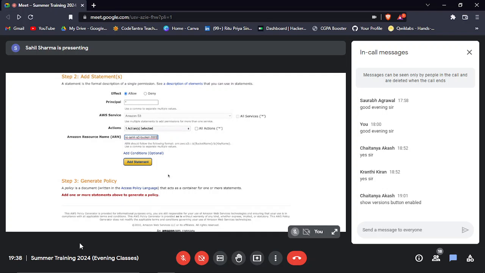Do not forget, once you copy this here, where do you want to apply this? You need to apply it to slash star, meaning all the objects that are present. So slash and star is required. So this is one of the policies that I want to provide. The action is put object, which I've selected. Yes, put object is selected.